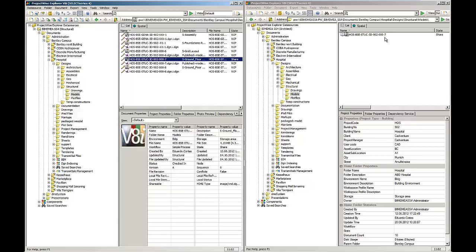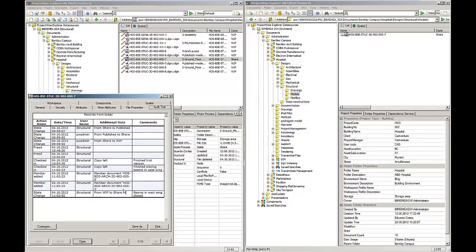The change of the workflow state has been recorded in the ProjectWise audit trail history, and the comment which the structural engineer has added is visible as well, so you'll be able to review the whole history of the structural model at any time.